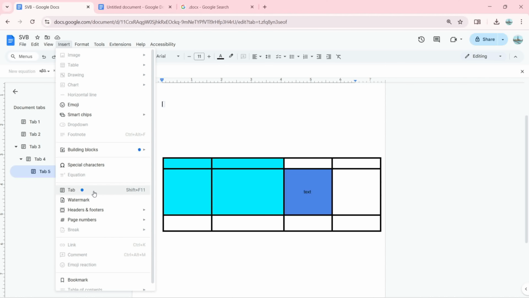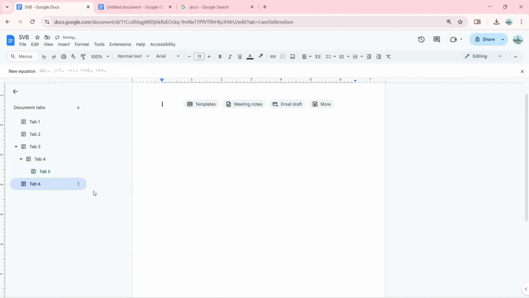With the insert menu we have the tab. I can use the shortcut Shift plus F11. I can just click here to add a new tab.